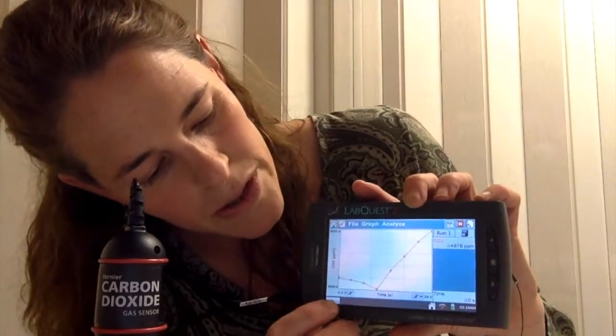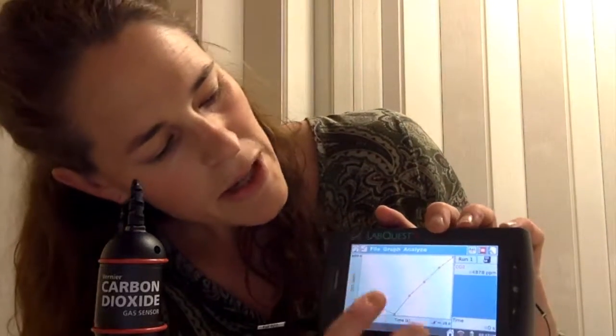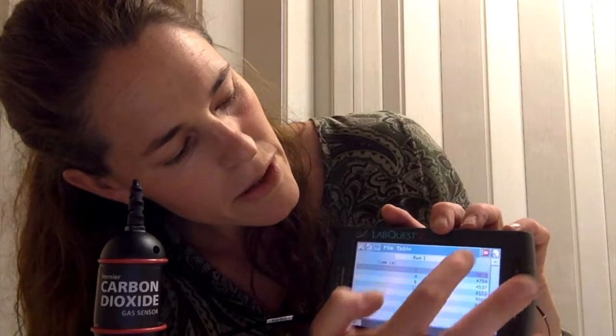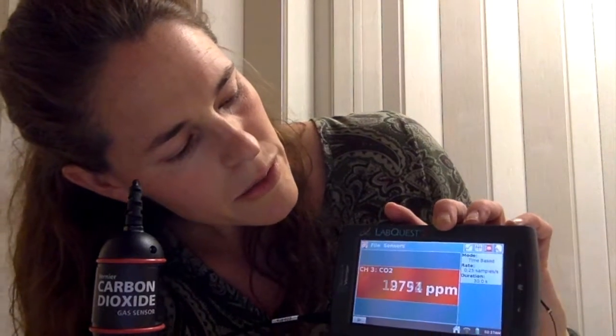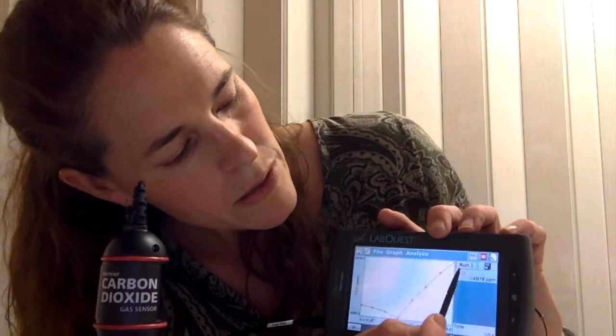That's basically it. When it reaches the set duration, it stops on its own. You can go back to the table and see it and maybe create other graphs, or you can do new runs. If you go right here to where it says run, that's like the trial, and every time you press play, it'll be another trial.